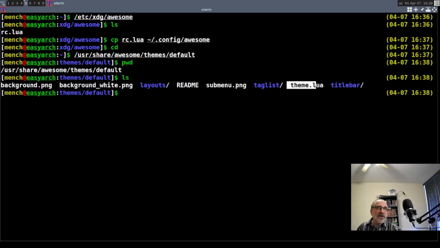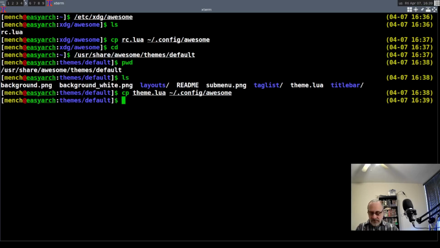And again, you don't want to change this in this particular folder. You have to leave it the way it is. But we're going to copy this theme.lua file into our home directory. So we're going to do cp theme.lua ~/.config/awesome. Hit enter.